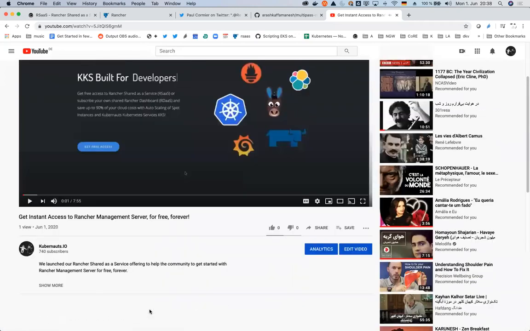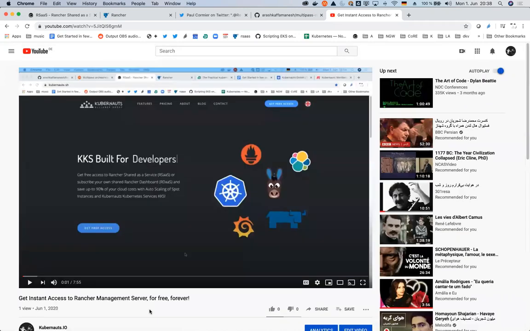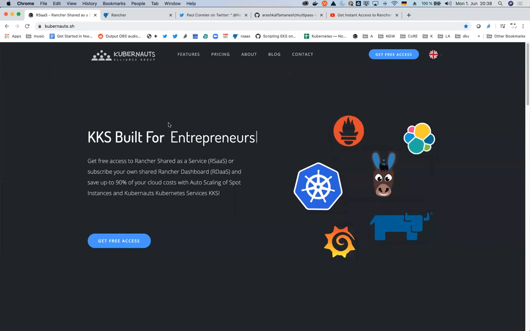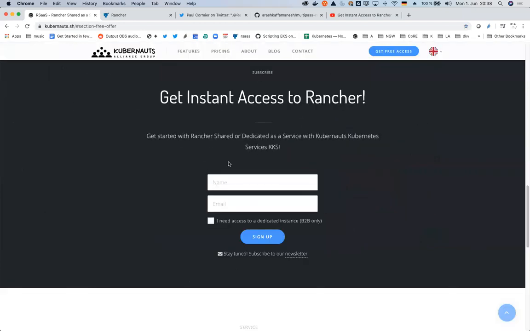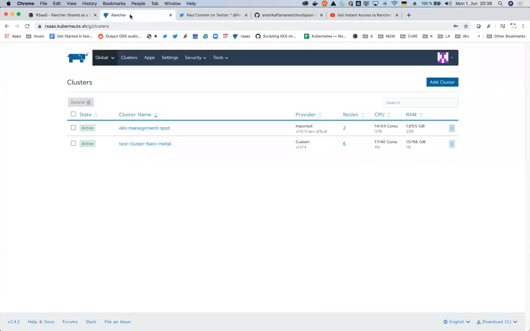And now, as I promised, I will continue and show how you can install Rancher Kubernetes Engine on Multipass VMs on your local machine. After getting access to RSaaS, the Rancher shared as a service environment, which you can get access to at this site by clicking Get Access and providing your name and email, you get in. In my case, I'm admin, and I have access to the bare metal cluster.